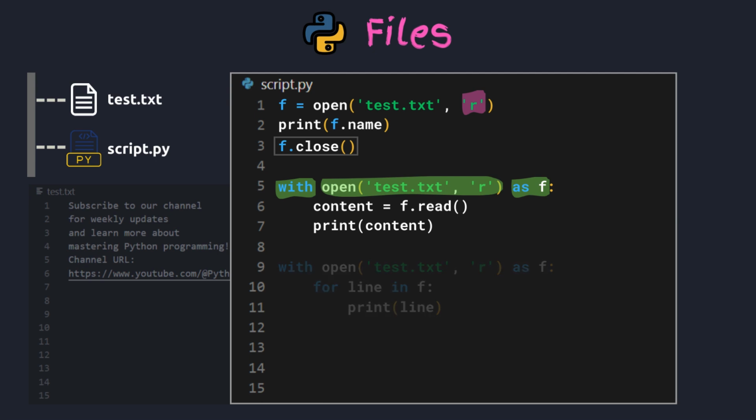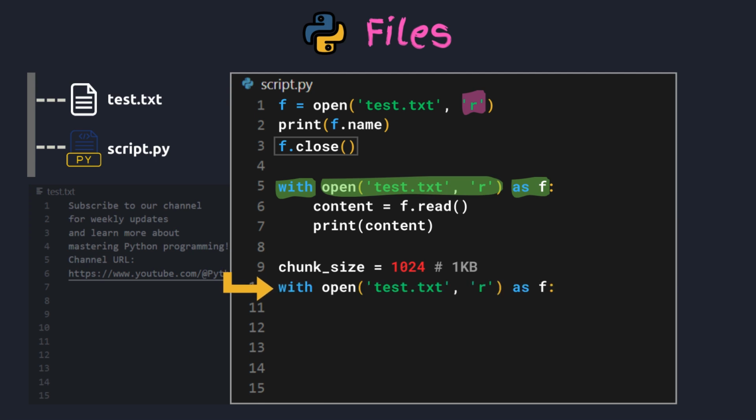Let's see another way to read a file efficiently in Python. This time, let's read it in chunks. First, we define and set the chunk size to 1024 bytes. That's 1 KB. This can be adjusted based on your needs and the memory available. Next, we utilize a context manager to open the file in read mode.